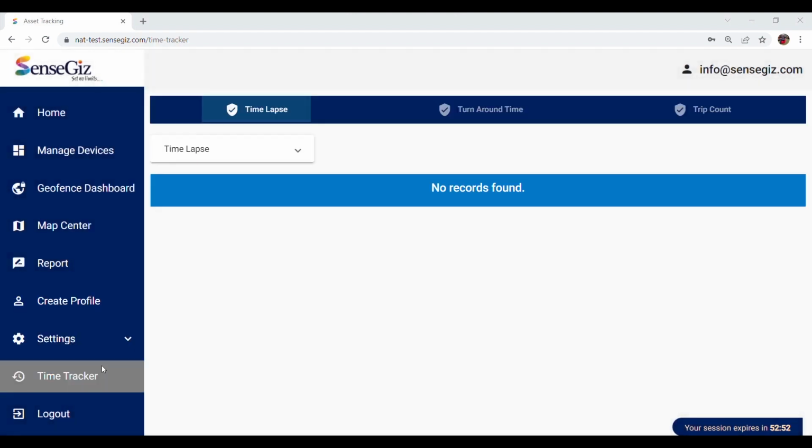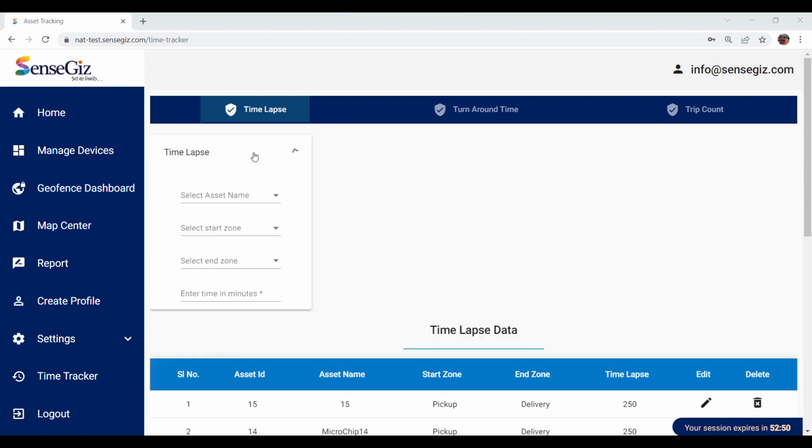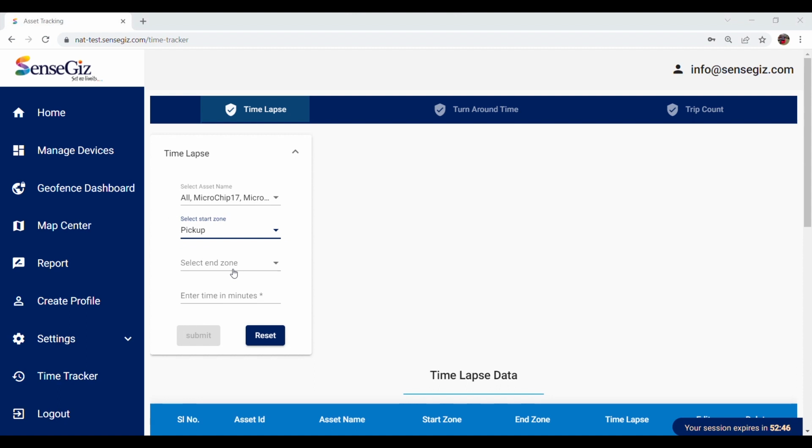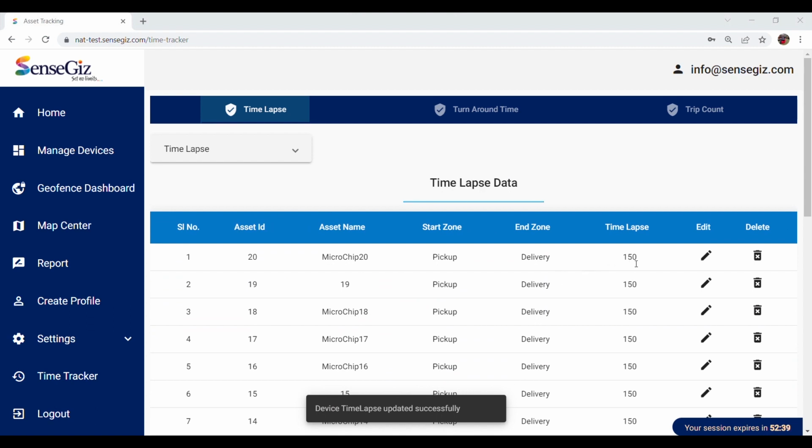Time lapse. It gives the delay alert. For instance, an asset was supposed to move from coin location 1 to coin 2 within a particular time. In case the asset doesn't reach coin 2 within the stipulated time, we raise an alert. Note that the time is variable and can be chosen based on requirement.